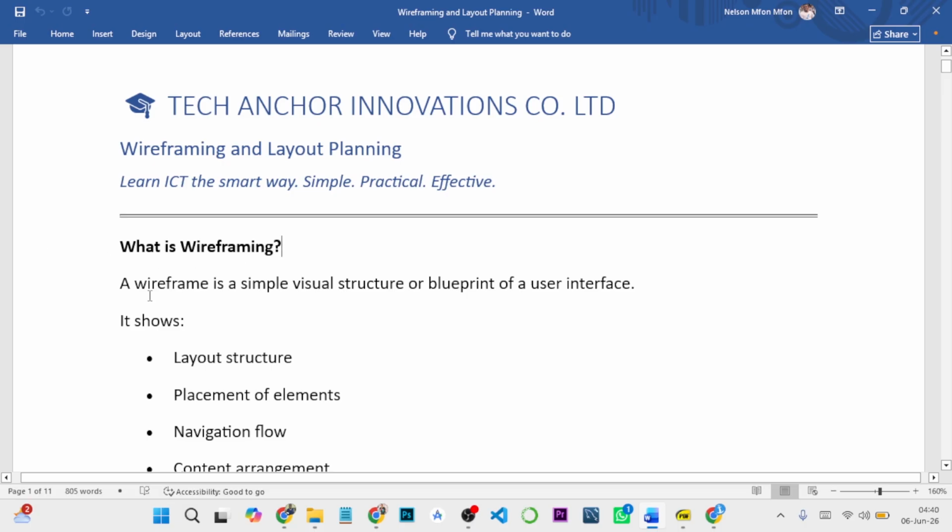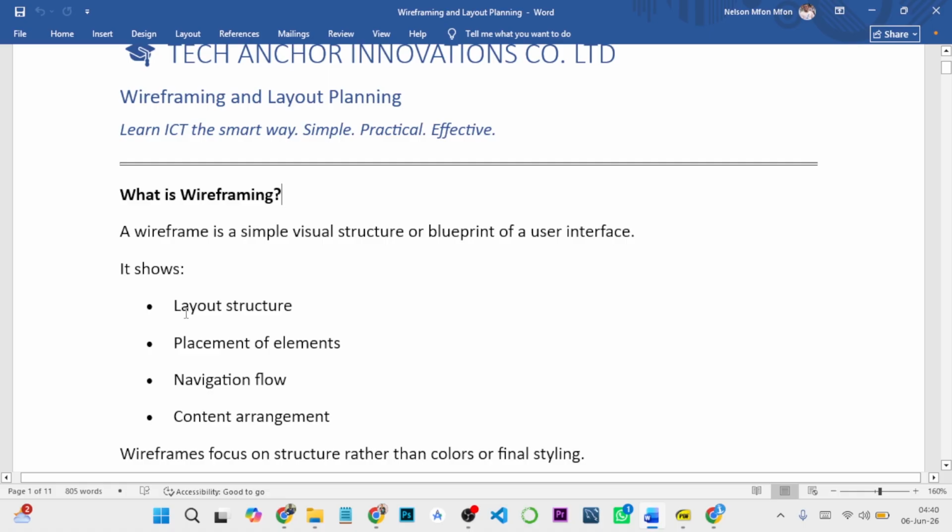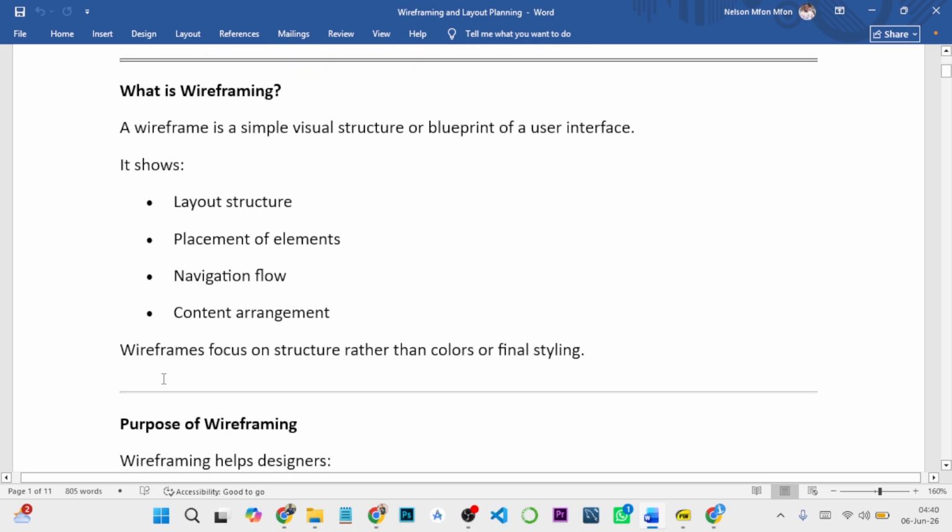What is wireframing? A wireframe is a simple visual structure or blueprint of a user interface. It shows layout structure, placement of elements, navigation, flow, content arrangement. Wireframes focus on structure rather than colors or final styling.